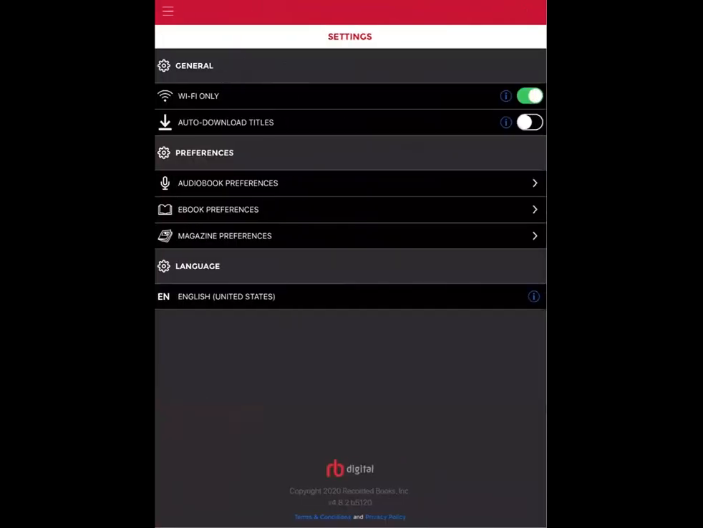So if I click on settings, the default is Wi-Fi only, so that you're not wasting any data. So you can set that to Wi-Fi only, or you can change it yourself. If you have unlimited data, for example, and you want to be able to download books away from your home or away from Wi-Fi areas, you can do. There's also an option here to auto-download titles as well. So at the moment, if you've checked out a title and want to download it to your device, you need to actually start listening to it for it to download in the background.